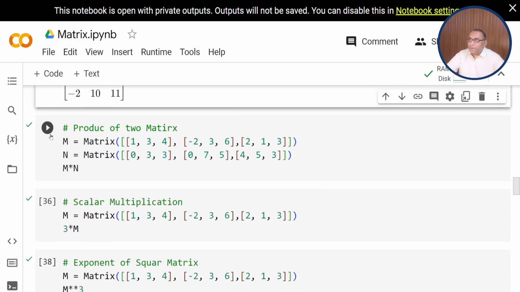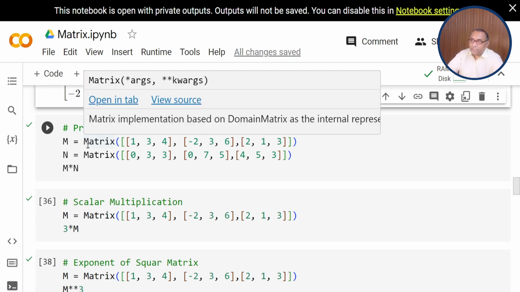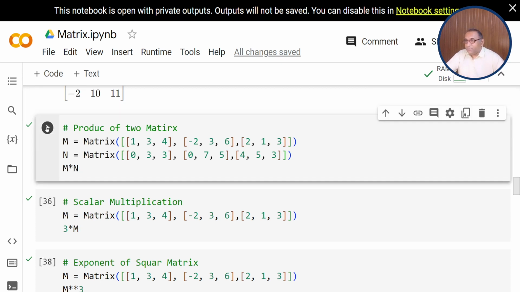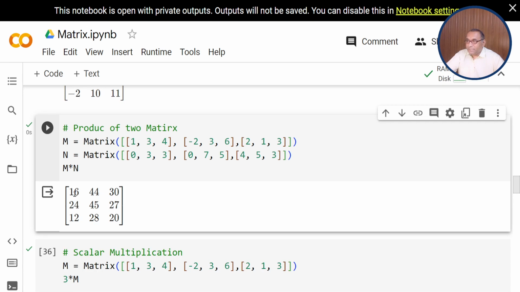Similarly, you can multiply two matrices, and if you want the product of M with N, then the condition for the product must be satisfied, as you know when the product of two matrices is possible. The number of columns in the M matrix must be equal to the number of rows of N. Only then will the product of M with N be possible. When you execute, you can see that this is the product of M with N.